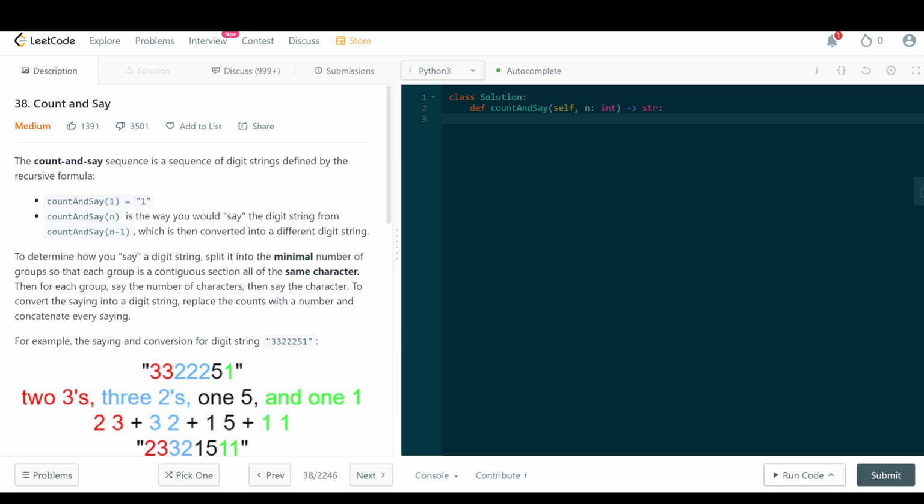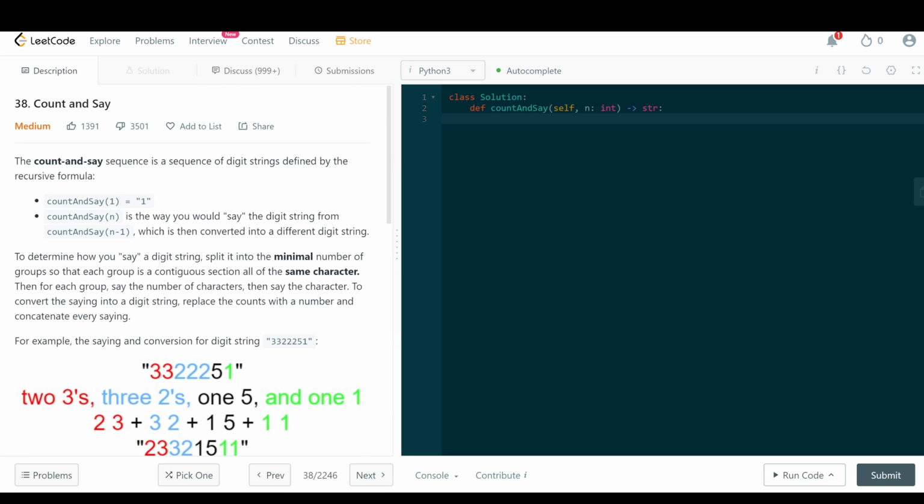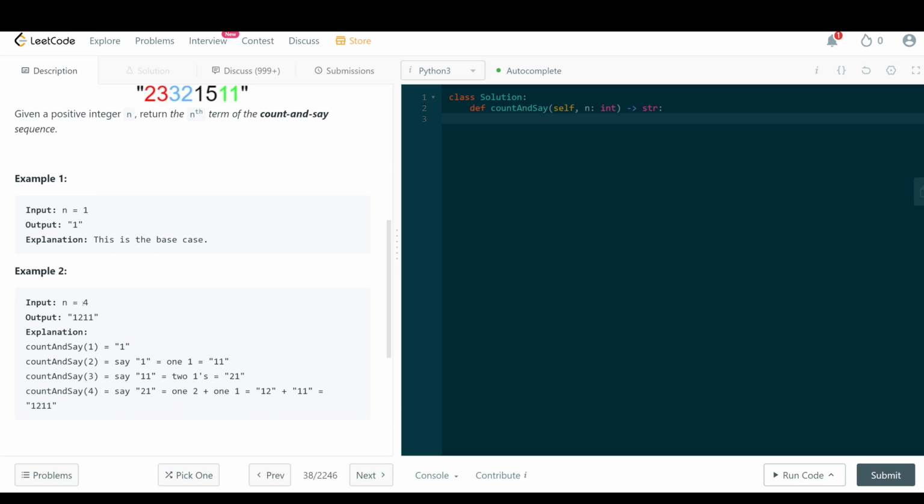LeetCode number 38, Count and Say. In this problem, we are asked to generate a number, and it needs to be of the same character. So we are given a number, let's say 4, and for 4 we need to produce the result.